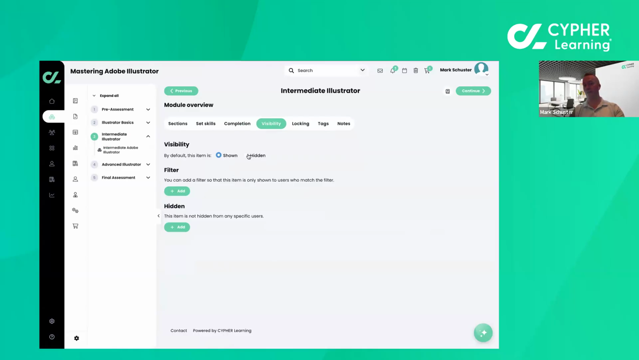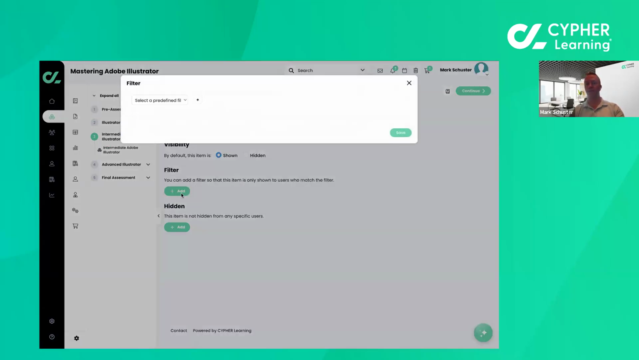We currently have this shown, but what I'm going to do is add a visibility filter. And we're going to say that we want one where tags are in.